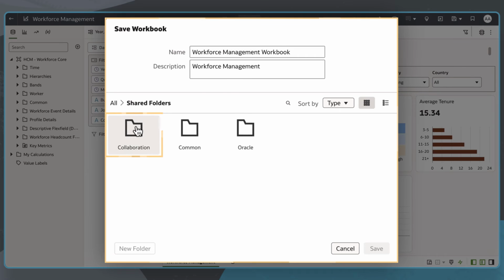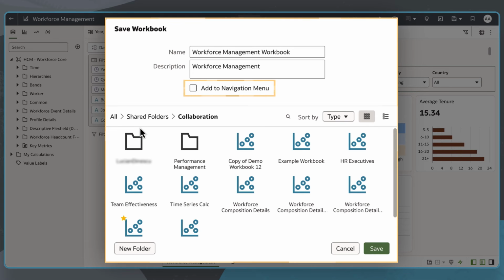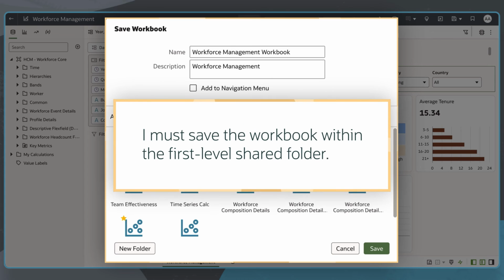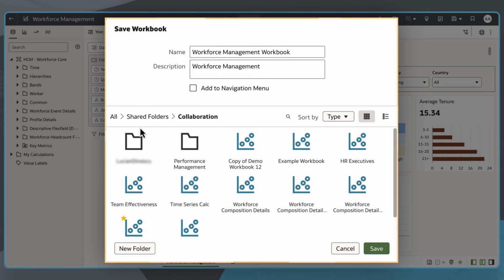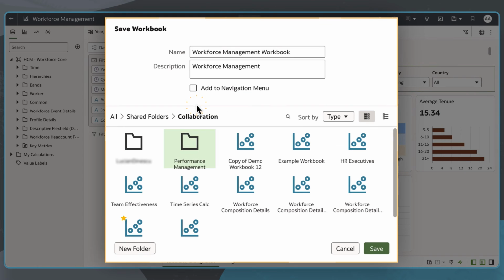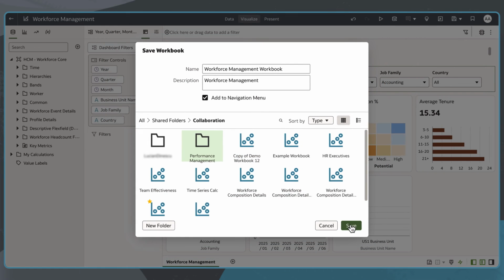In the Collaboration folder, I notice that the Add to Navigation menu option is available. An important note here is that I must save the workbook within the first top-level shared folder. It cannot be a secondary or subfolder. For example, if I go into Performance Management or add a new subfolder, the Add to Navigation menu option is no longer available. So I'll select Add to Navigation menu to bookmark this workbook and then save.